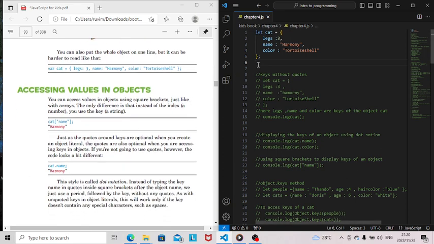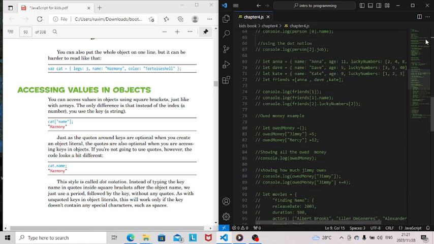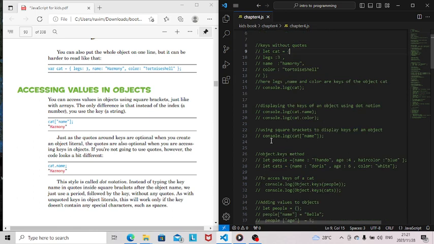So how do we access the values in an object? This is what we do. Now this is displaying the keys of an object. You console.log and then you put cat.name, and if you run it, it's going to show you the name of the cat and the color of the cat.